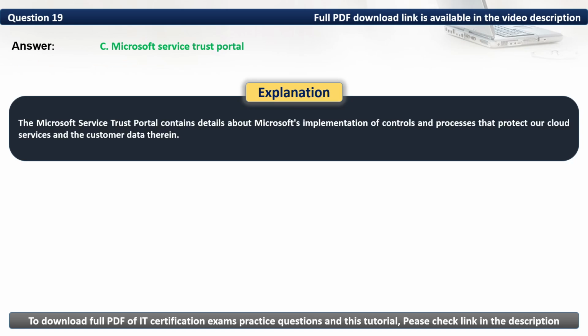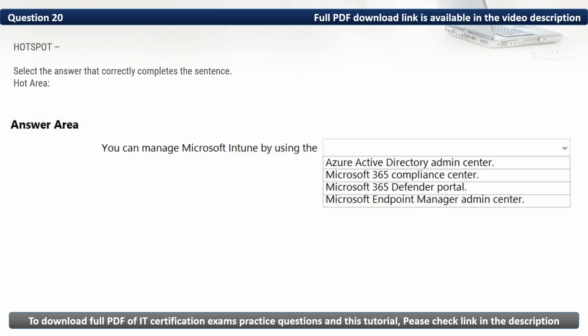The Microsoft Service Trust Portal contains details about Microsoft's implementation of controls and processes that protect our cloud services and the customer data therein.